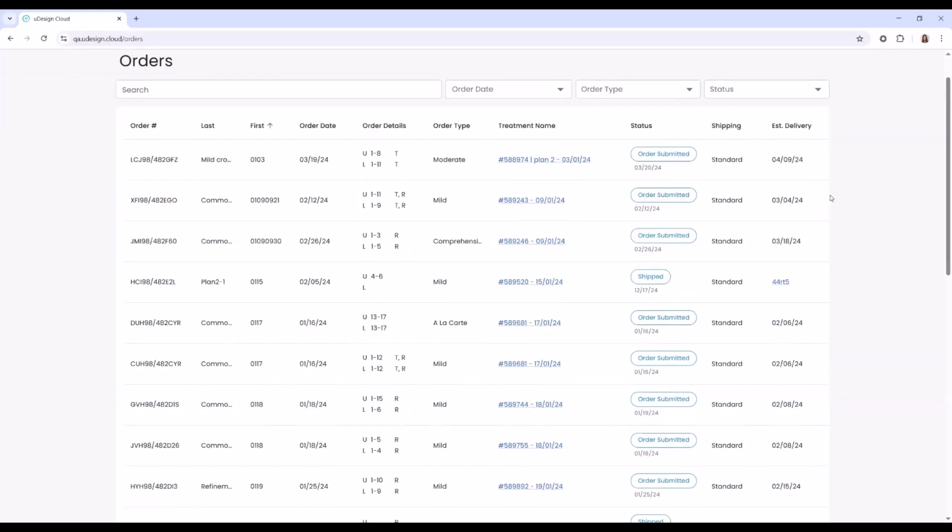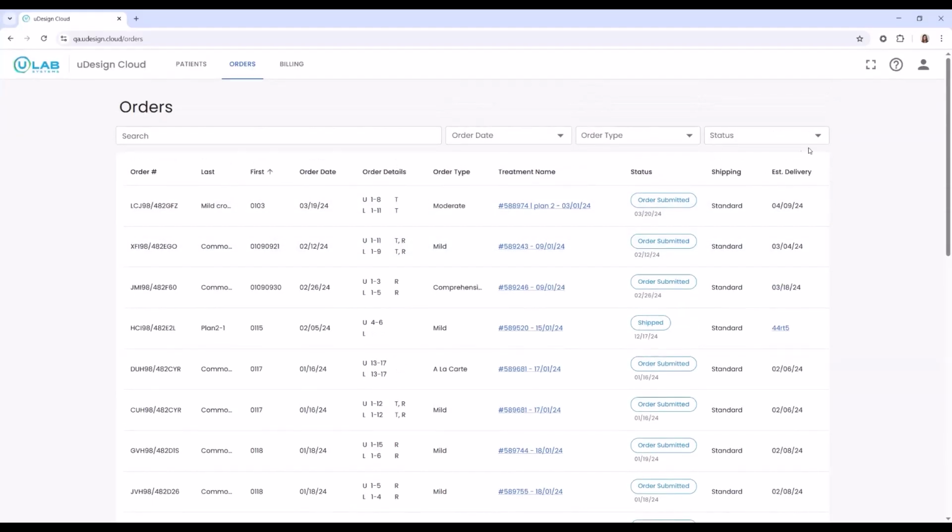Once an order has been shipped, under the estimated delivery column, you will find a clickable link that will take you to the FedEx website where you can track your order in real time.